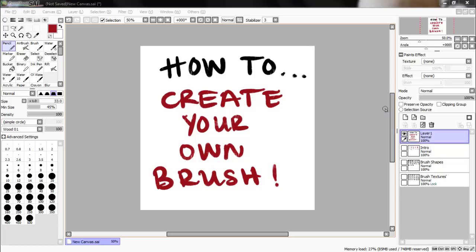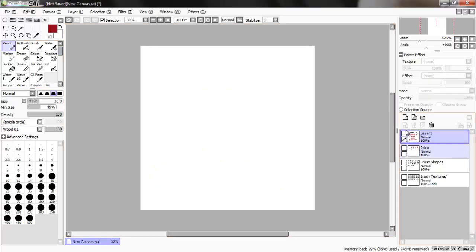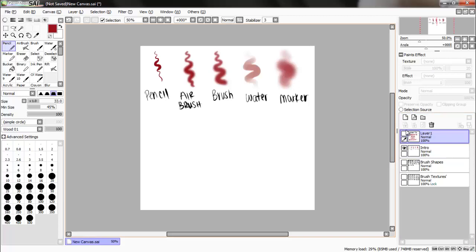Tutorial on how to create your own brush in Paint Tool SAI. Now to get started, I'm going to show you guys the basic general of all the brushes in Paint Tool SAI. When you're creating a brush, it's going to give you the option to have a pencil, airbrush, brush, water, or marker. Now pencil is more of a straight line, good for things that are lining such as a pen, an ink pen, inkwell, things like that.